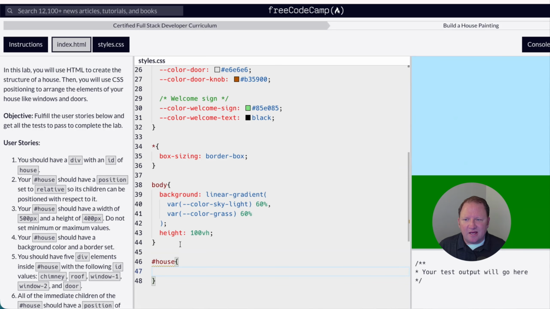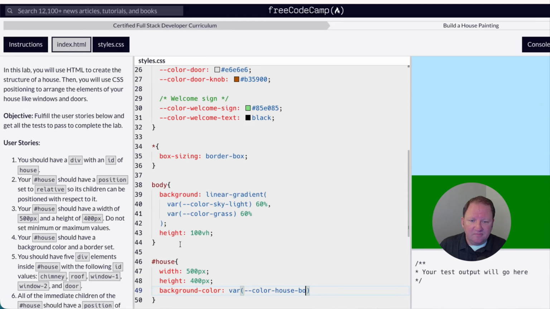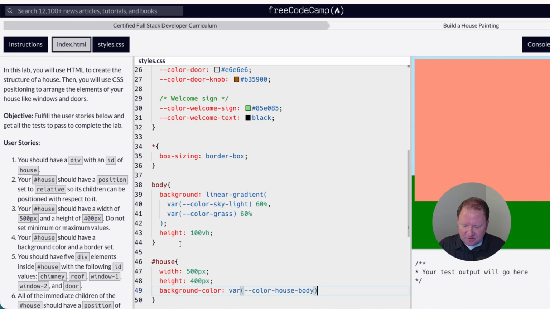And so a house, we need to have a height and a width. So let's go ahead and do that. We're going to do width. Let's do 500 pixels. Let's do the height. Let's make that 400 pixels. And then in order to see it, let's add a background color. So we'll do background color. And again, we have our color palette up above, and let's utilize the house body for that. So we're going to do a var or variable, and then we want to use the color house body. Okay.